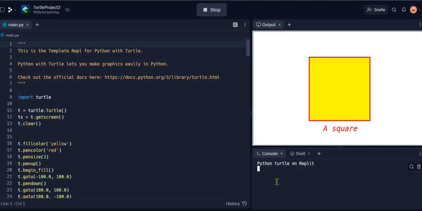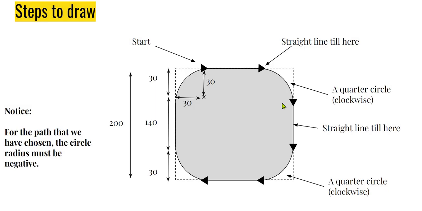We have seen how we can draw a square in Turtle, but let's say I wanted to draw something like this. This is a rounded square. Notice all the corners here are a little bit rounded. Let's see how we can do this, starting from the drawing of a square shown here in dotted lines.